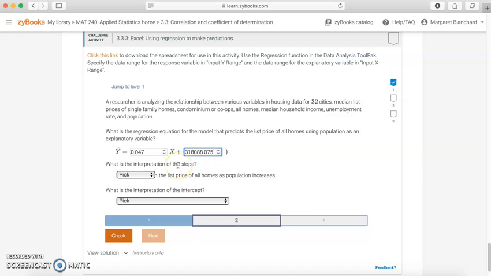And then let's pick the interpretation of the slope. So our slope here is positive. So it says, what is the interpretation of the slope? Blank in the list price of all homes as populations increase. So we're looking right here for increase or decrease. If that was a negative number, it would be a decrease in the list of all home price as population increases. However, here we're looking at an increase because it's positive.